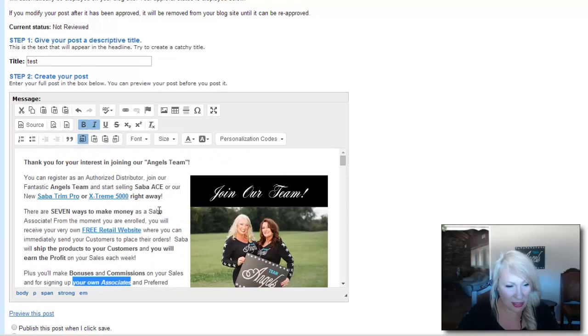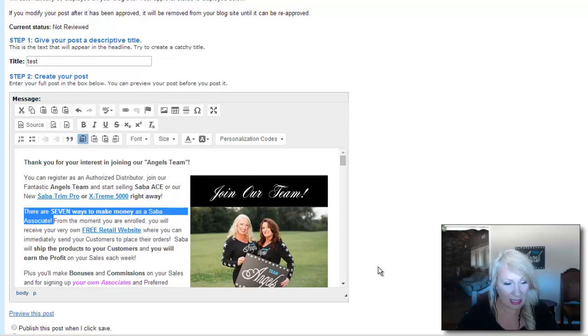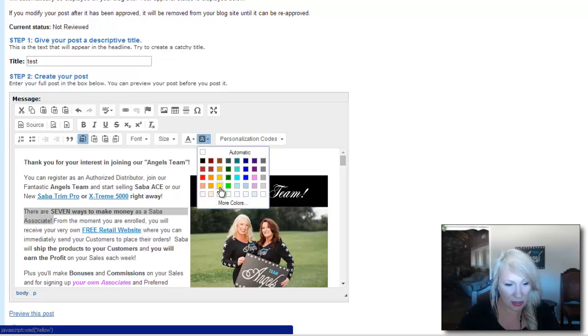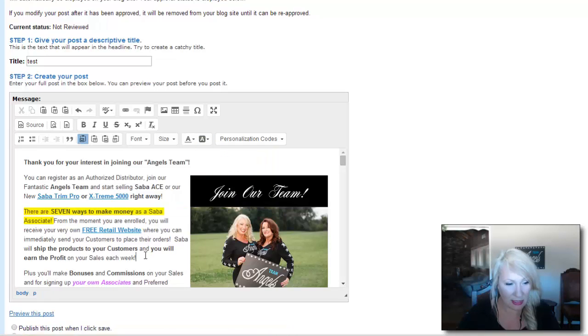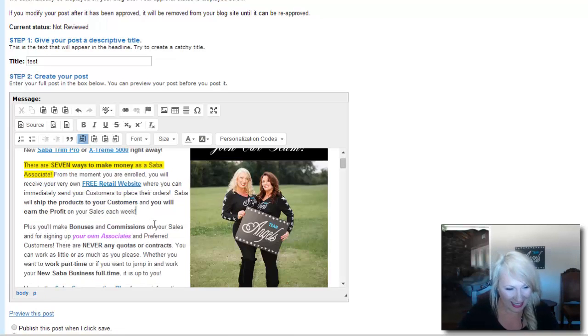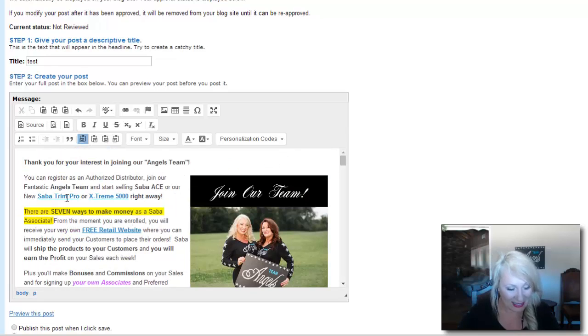But then you can also highlight certain things. So say there's something that you want, like this right here. There are 7 ways to make money as a Saba associate. What if you wanted it to look like it was highlighted with a highlighter pen? Then you just go into this one and then choose this yellow here and watch this. Oh, Terry's going to go crazy with that one. So it looks like that's highlighted, okay?